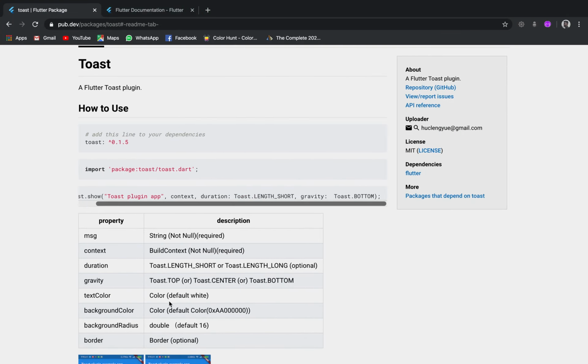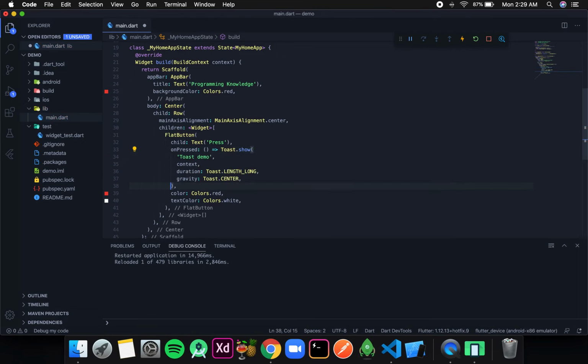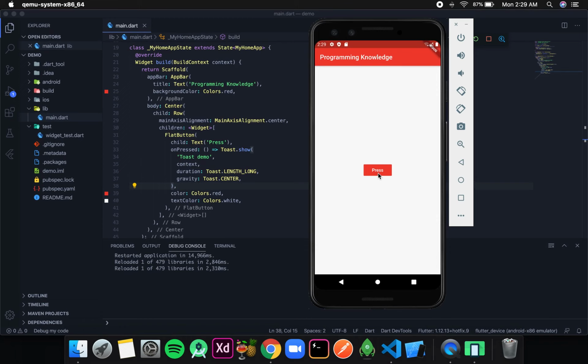Okay, similarly I can also override the gravity. So I'll write gravity Toast.CENTER. Okay, first format it, then save it, and now if we display the toast, it is in the center.